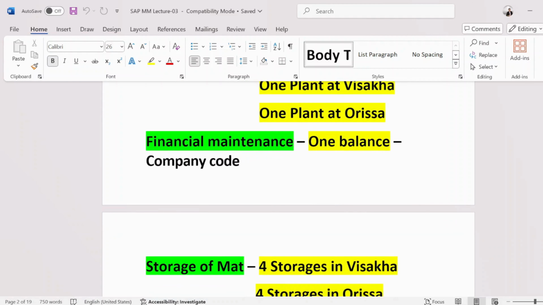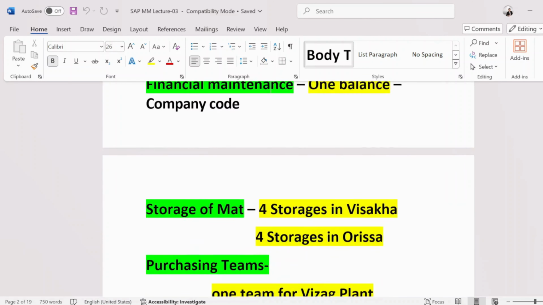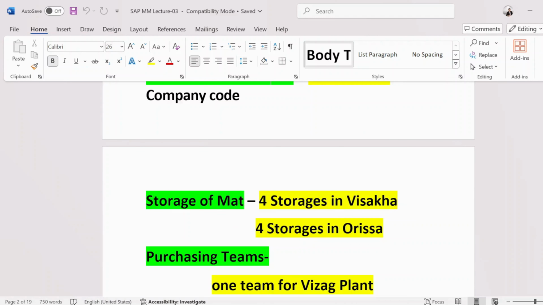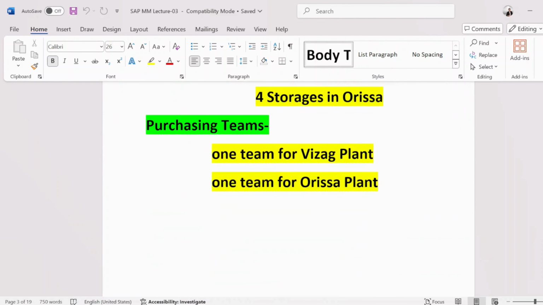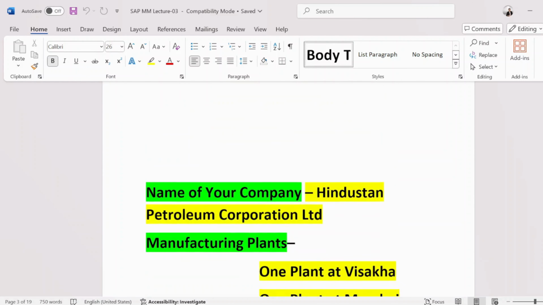Companies usually have a different company code for their different businesses. Under that they have a unique company code and maintain separate balance sheets, with all profit and loss and everything maintained in that. Then Infosys will collect the information related to their storage locations and their purchasing team. Regarding all of this, they are going to collect the information.